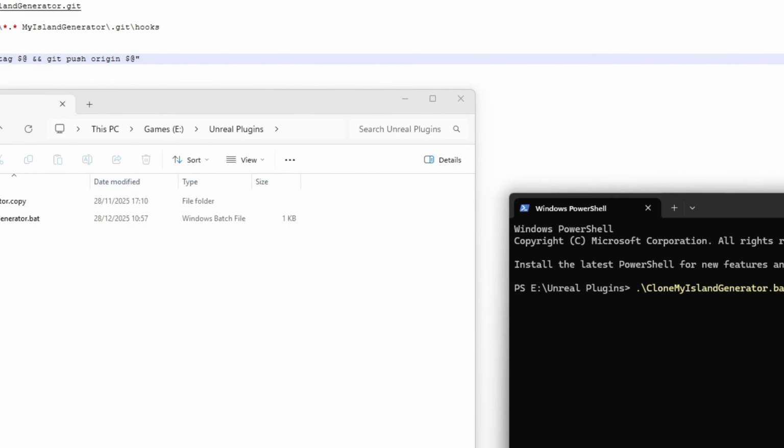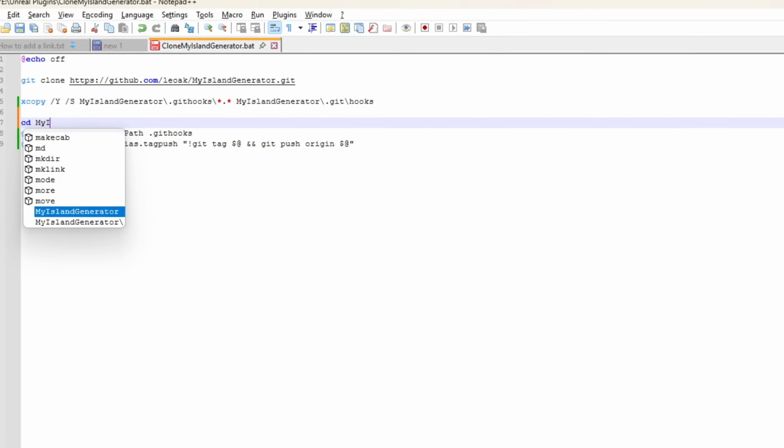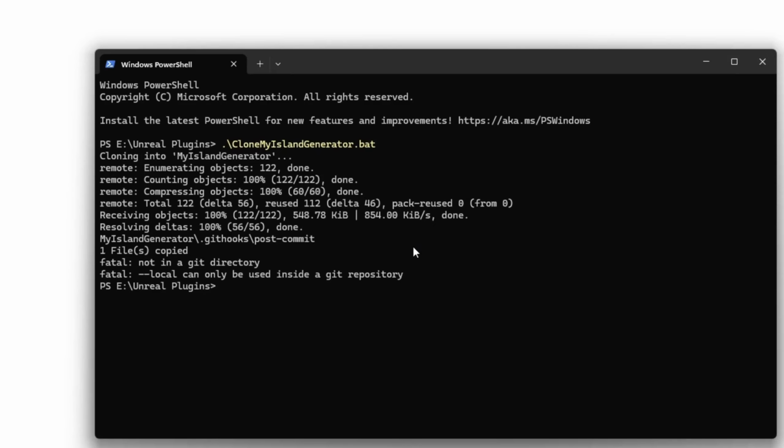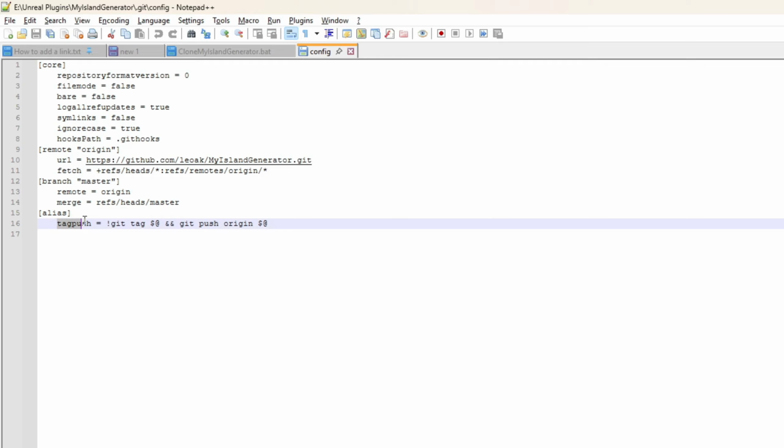Nope. Let's try, but from a command prompt this time. Okay, not in a git directory, of course. So I need to change directory this time. And if I try again, destination path already exists. Yeah, I should have deleted the directory before running the script. But it should have performed the git commands anyway. In the git config, the tagpush alias. And I have the hook path.